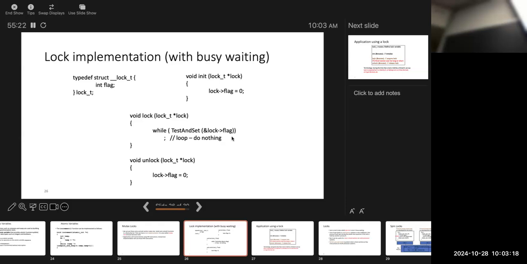You can only call the lock function. For example, lock any variable x, let's say, or any variable of this data type. And here, when you say unlock, you simply set the flag of that lock variable equal to 0.